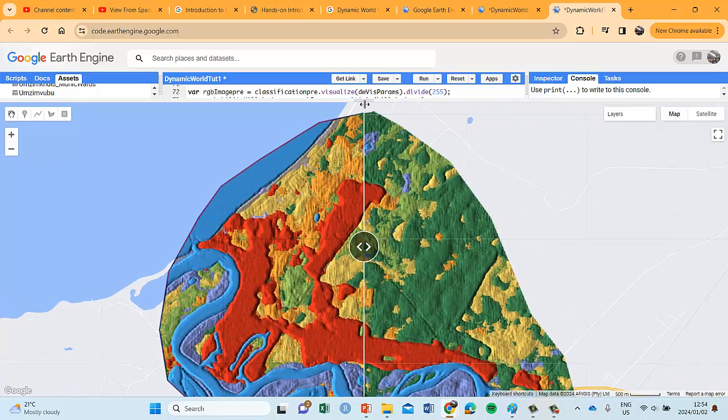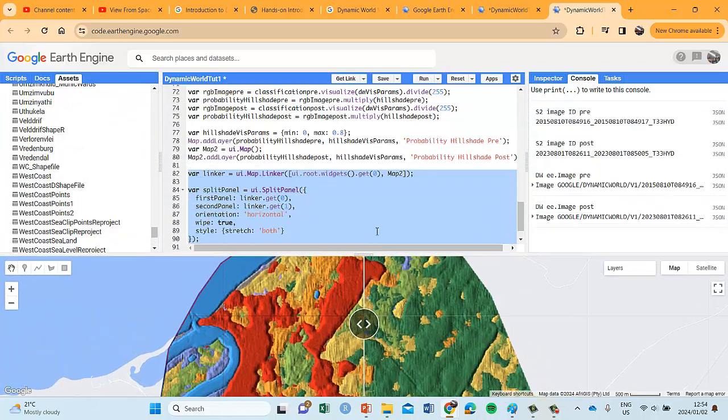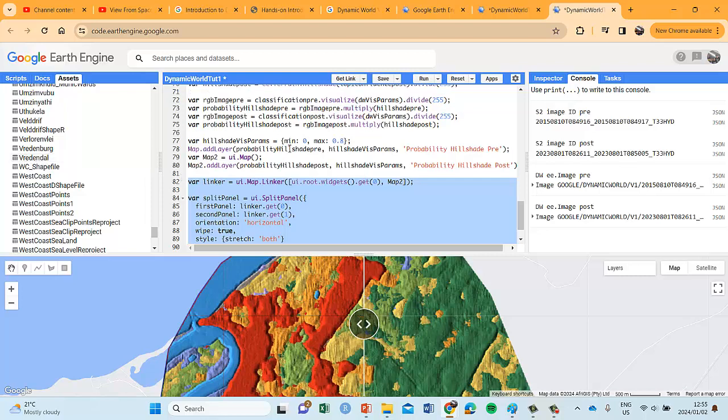Now, I can obviously do that for any region of interest. So let's say I want to do this one down here. Remember, I've loaded this asset, the shapefile for this particular area. I'm just going to import it.